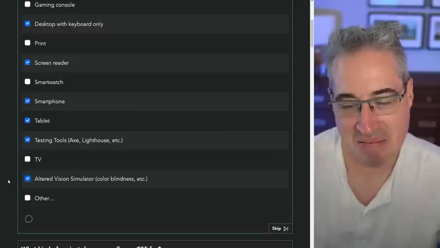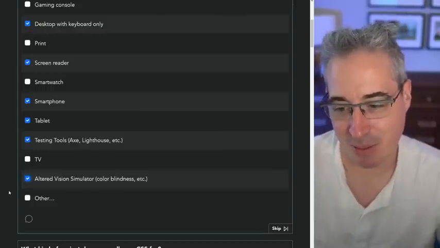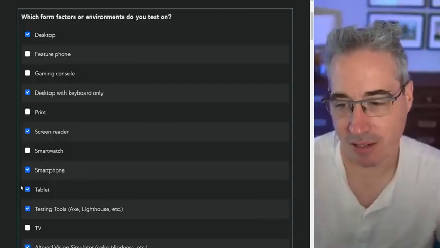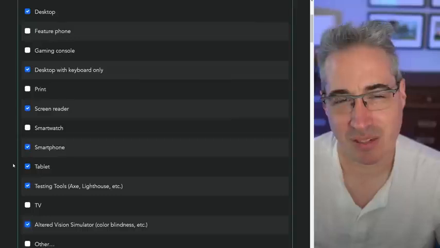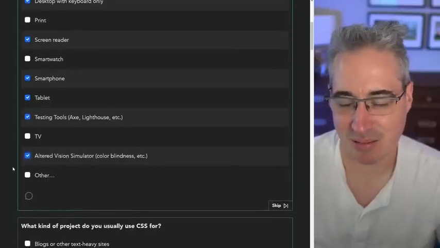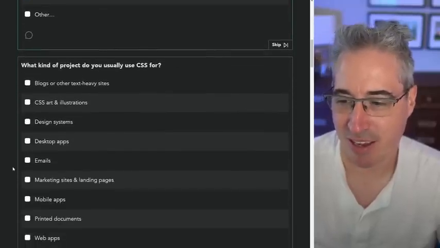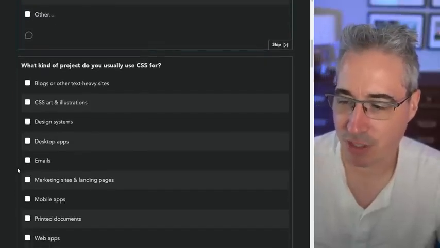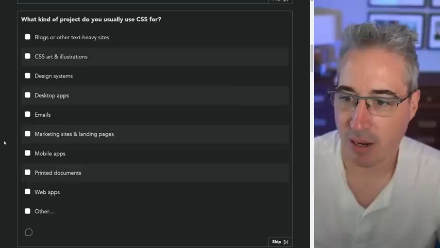I guess I'll put that on. I'm not sure if it counts, but I'm going to put it on because Polypaint actually has something that simulates some color blindness. I think they have one for dyslexia too, but I'm not sure. Was it dyslexia, or am I mixing my mind up with something else? I don't really think that counts for that. But what kind of project do you usually use CSS for?